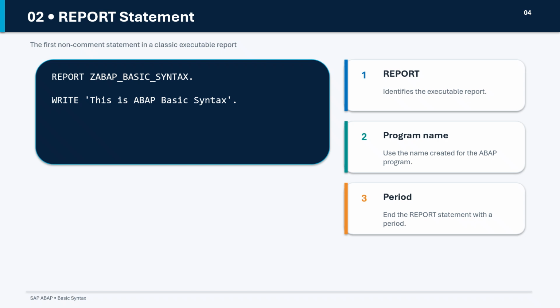Next slide please. In this slide we'll discuss the report statement. The report statement is the first non-comment statement. It is followed by the program name and ends with the dot symbol. In this report syntax, it's REPORT followed by whatever program name we give. This statement is used to identify an executable reportable program.